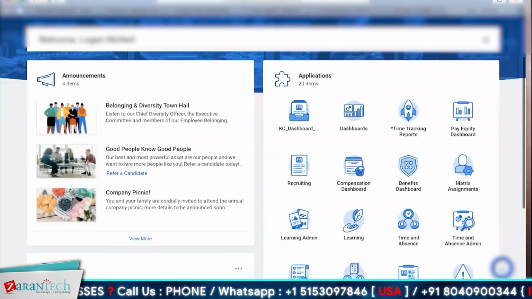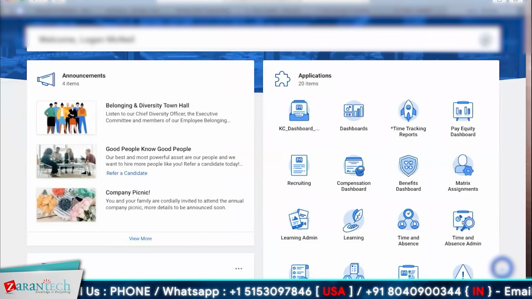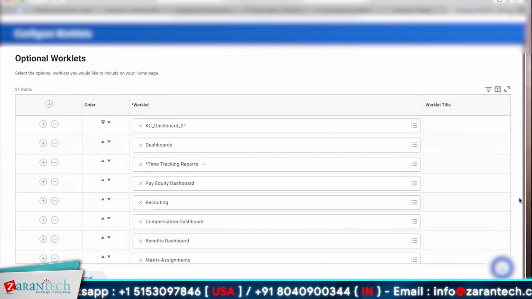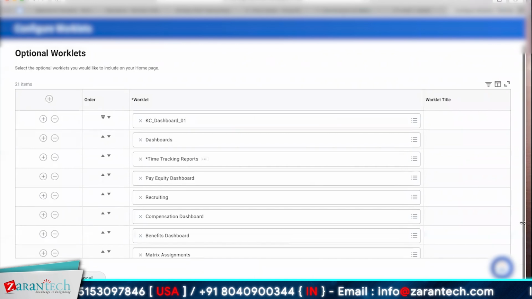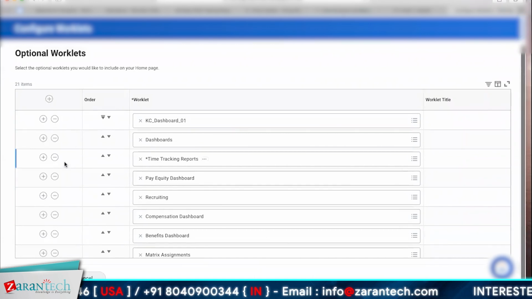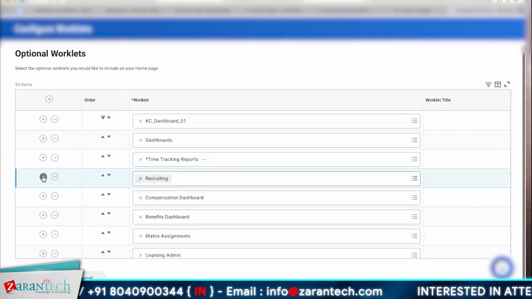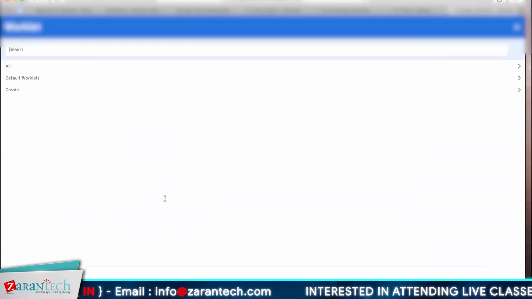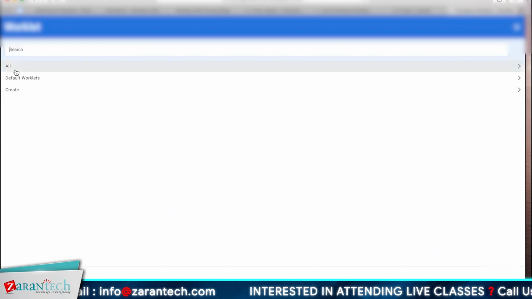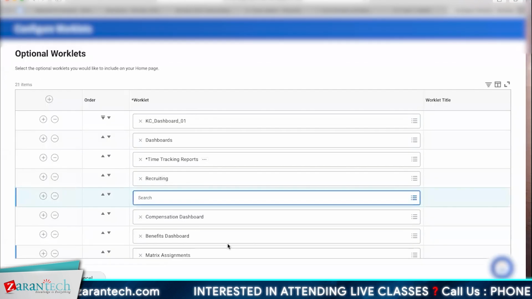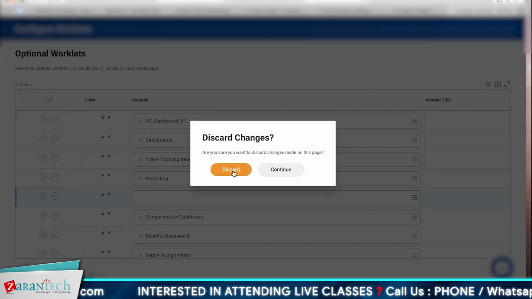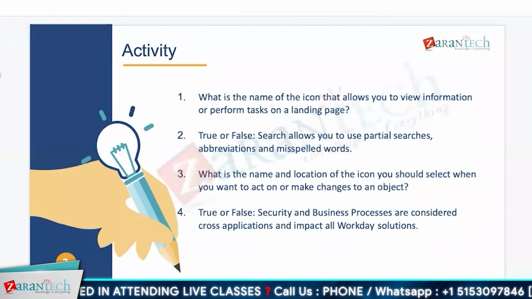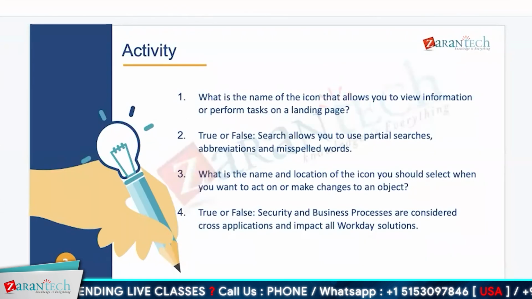This is generally customizable. We can add or delete different things from here. Some of them are Workday delivered or marked as mandatory by Workday. If not, then we can always go and delete from here or add anything from here. In order to add anything here, something must be shared with my user, only then I'll be able to access it. So let's cancel it. That's about worklets. That was our first session, the introductory session.